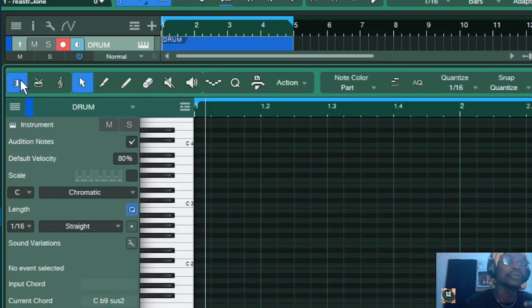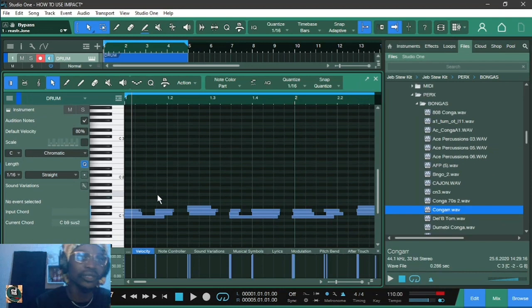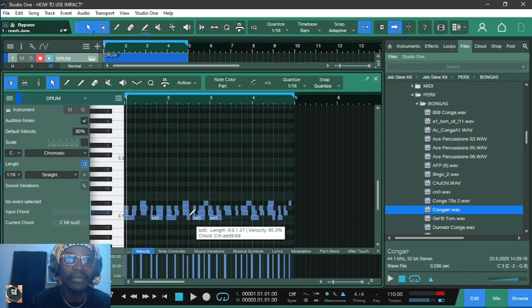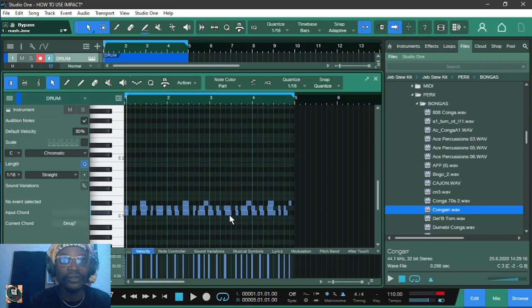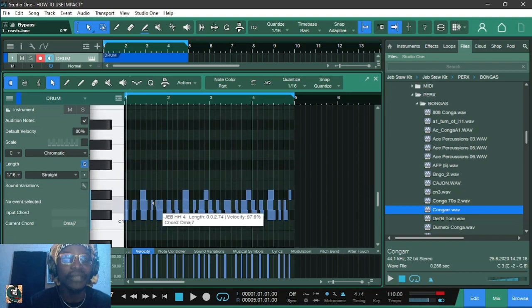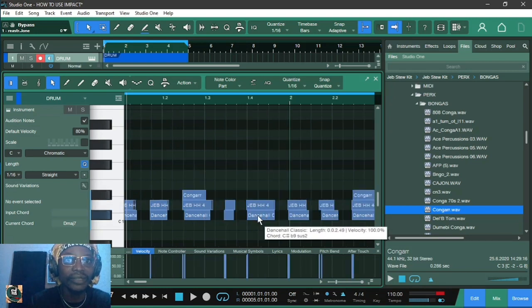So now I'll be going with only the piano roll. I have everything here on my piano roll, whatever I've played. So let me zoom in. I'm zooming this in. So you can see it's naming it as hi-hat, kick and conga. My rim shot too.